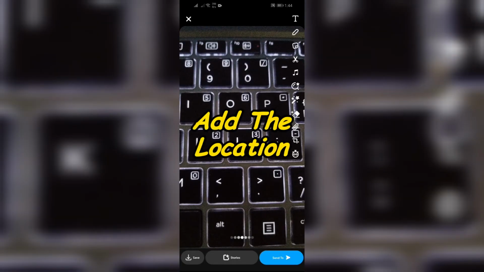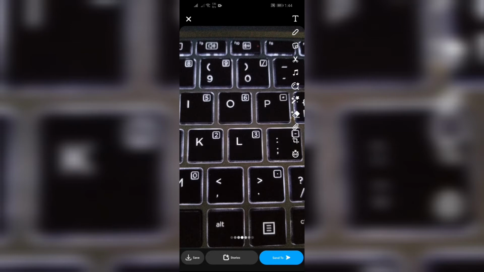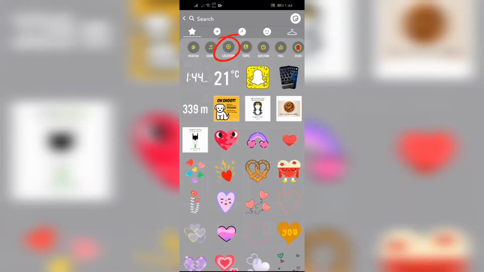Step 2. Add the location. Now after clicking the snap, just simply click your sticker button here and you can see this location option here. But keep in mind that you must turn on location in your device.